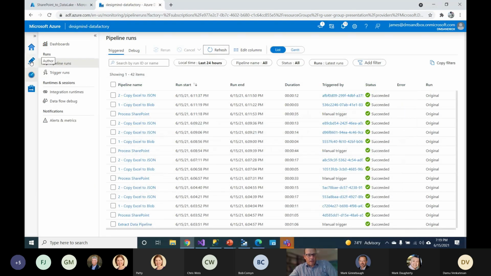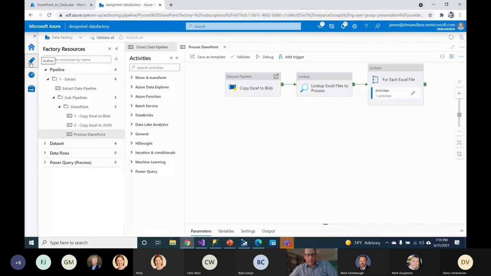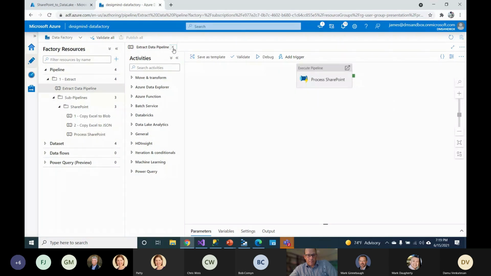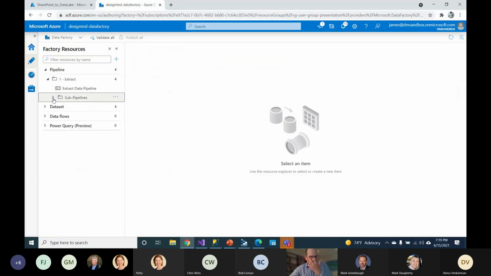Now, the tool that I'm in right now is Azure Data Factory. And if you haven't seen it before, it is comparable in some respects to SQL Server Integration Services. It does orchestration. It can also do data transformation. For me, what Data Factory does really well, and it does it at scale, is orchestration. So chaining a bunch of things together.